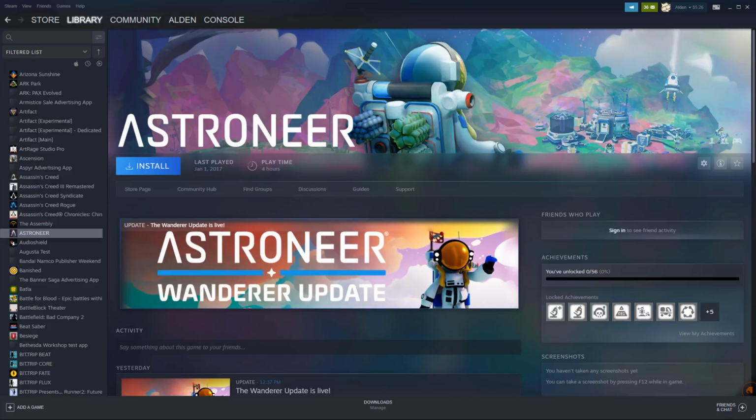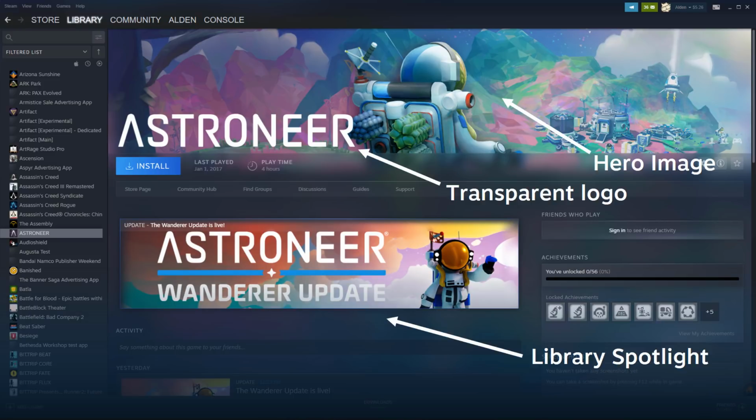Then when I click on a game in the library, this is the library detail page. And there's two big key assets here. There's the hero image and transparent logo. So you as a developer have control over this. The hero image is really designed to be kind of an ambient scene-setting image.